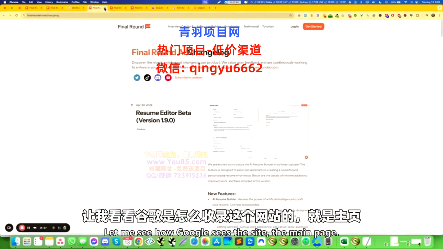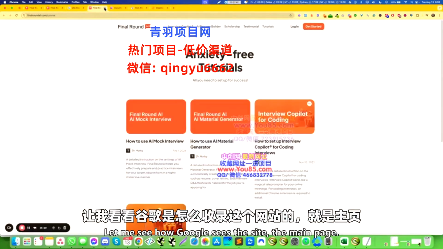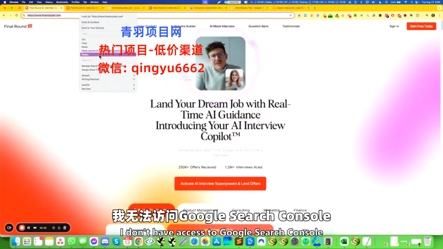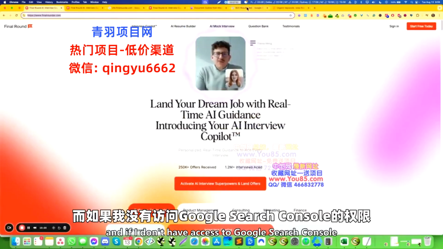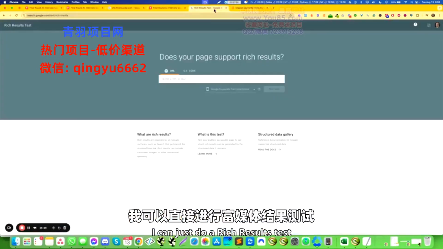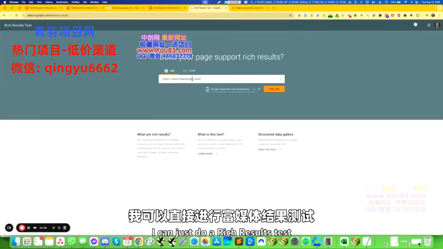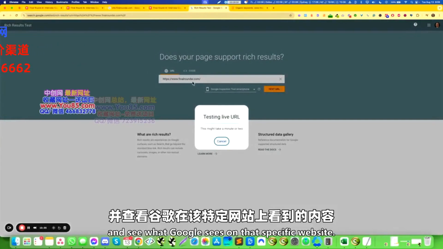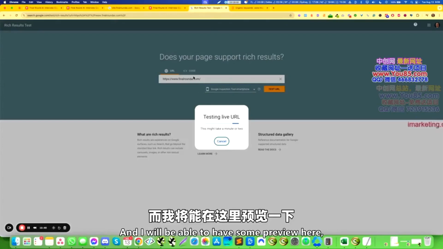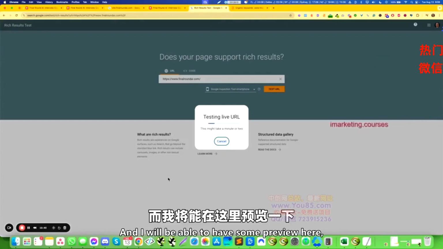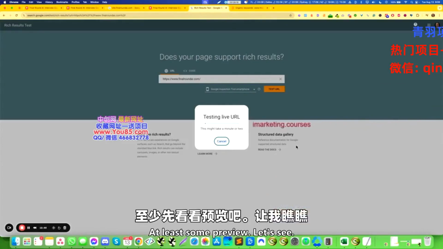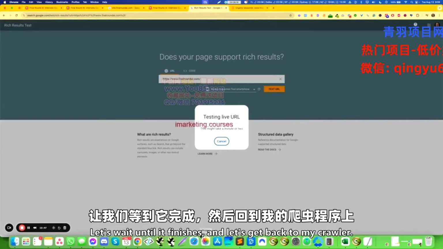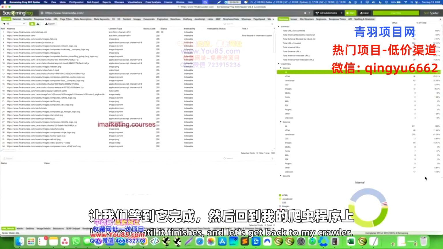Let me see how Google sees the site, the main page. I don't have access to Google Search Console, and if I don't have access to Google Search Console, I can just do a rich results test, which will allow me to see the rendered screenshot and see what Google sees on that specific website. And I will be able to have some preview here, at least some preview. Let's wait until it finishes and let's get back to my crawler.